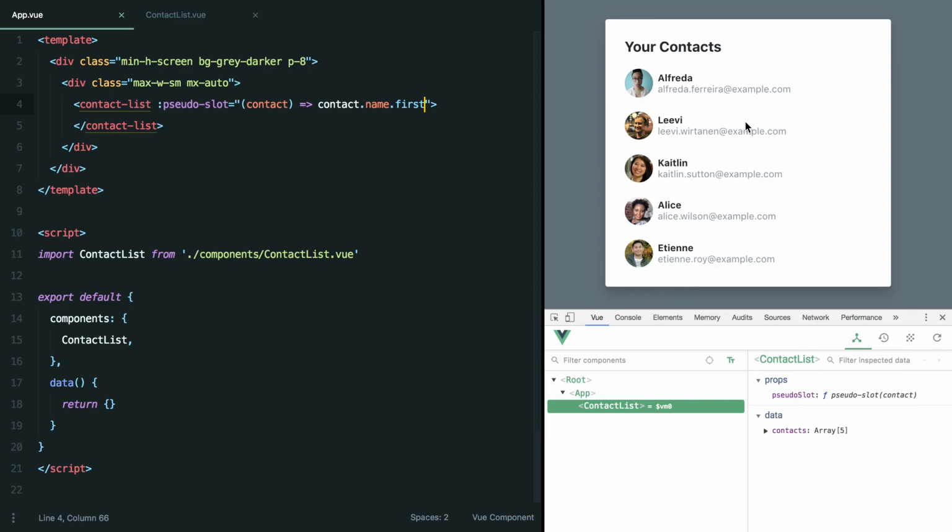We've customized this contact list to display only the first name, and we're able to do it from the parent component. But if we actually wanted to customize the HTML that was rendered here and not just the string, well, we're faced with that same problem that we had earlier that we introduced slots to solve.